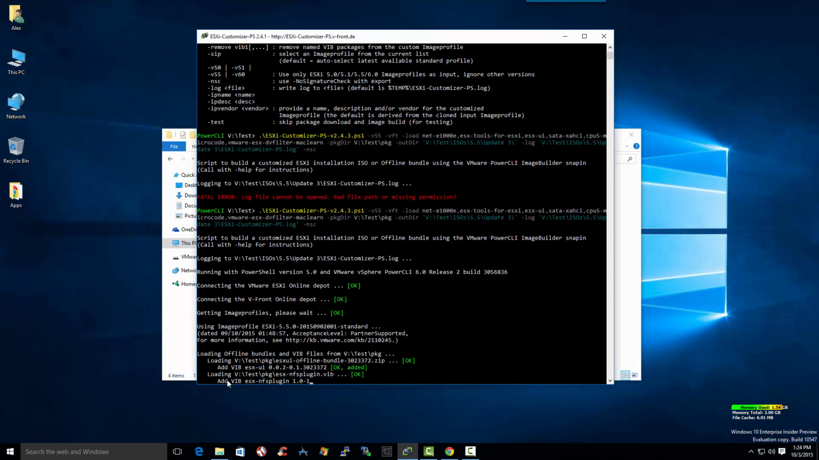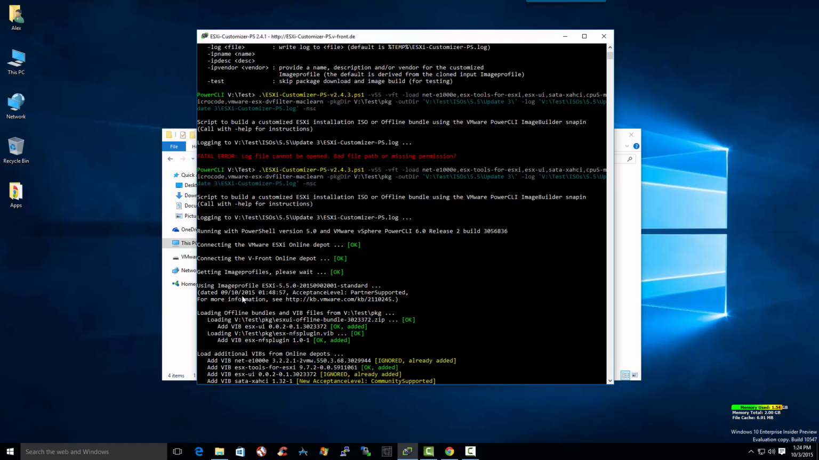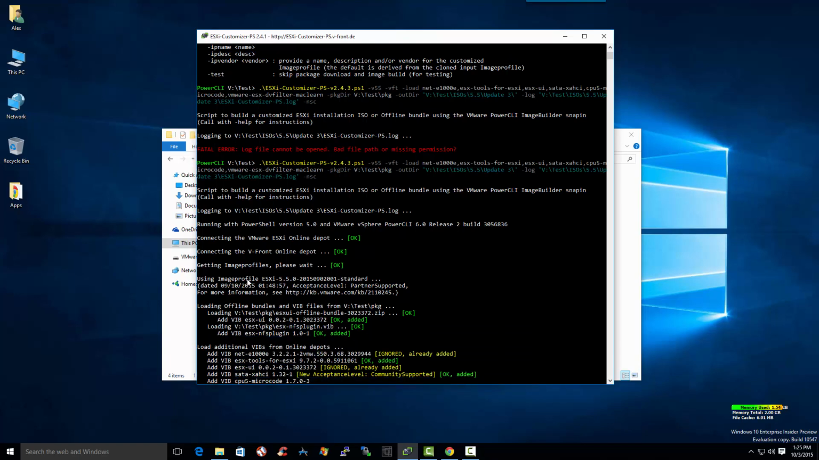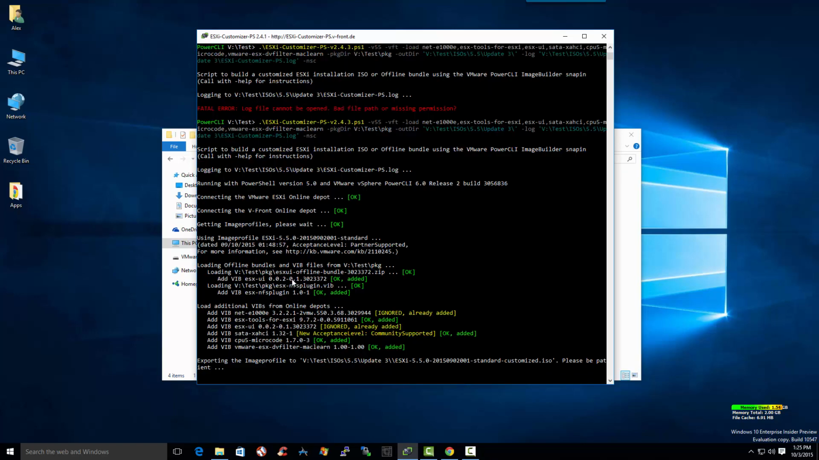Now it's getting the image profile, and we can see that it's using this image 5.50 with this build number, really a date number that's on here, and then it's loading the offline bundles and vib packages from that package directory, which I told it to, and then loading the additional vibs and offline bundles from the vFront repository.